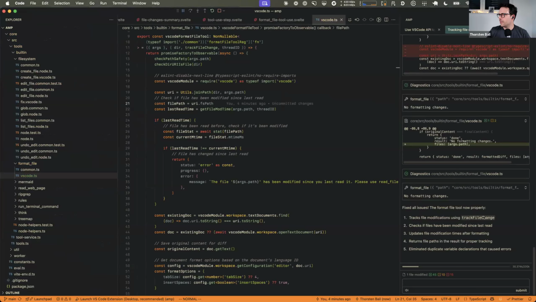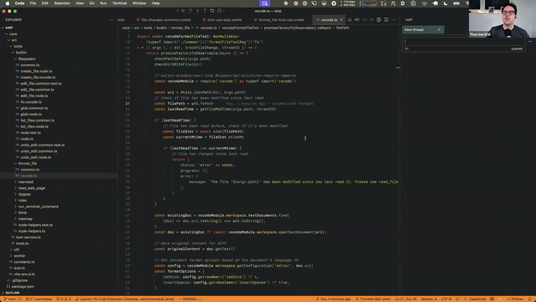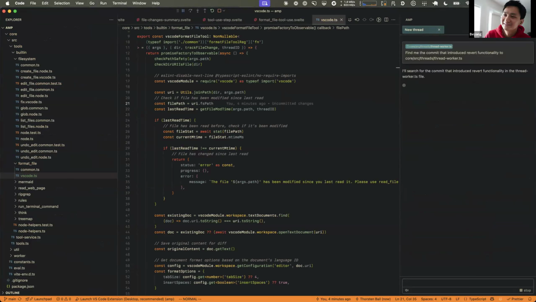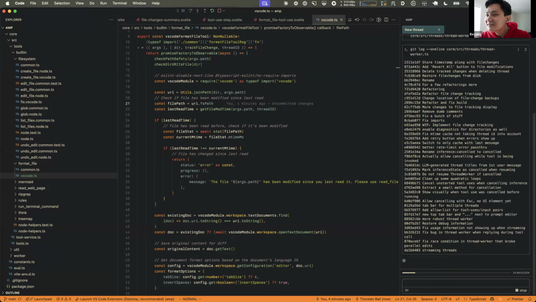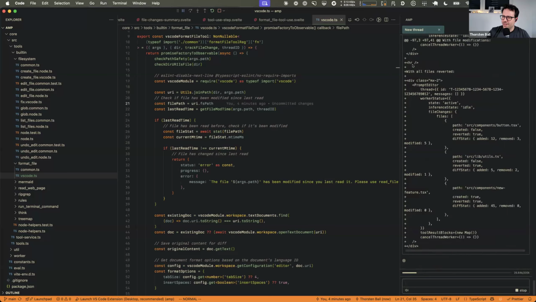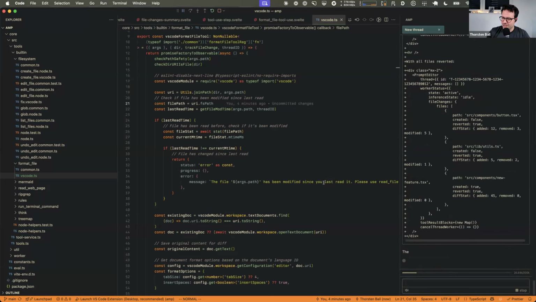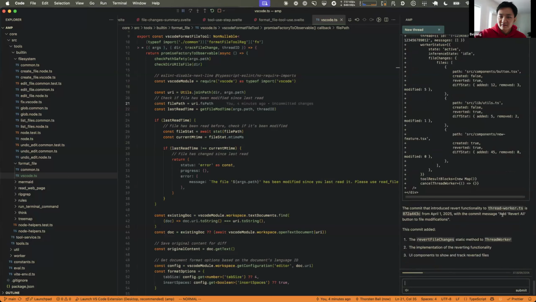Okay, so now we don't have that much time left, but let's try this. What I want to do is, first of all, find me the commit that introduced a revert functionality to thread worker TS, because I can never remember how to. This would be like another mini game. It'd be like git log, there you go, and this searches stuff. Add revert all button. There you go, that's the one. Wow, that was fast. Add revert all. That's the one.